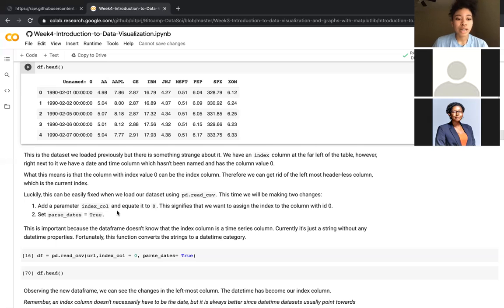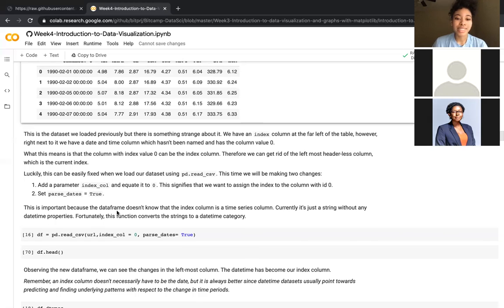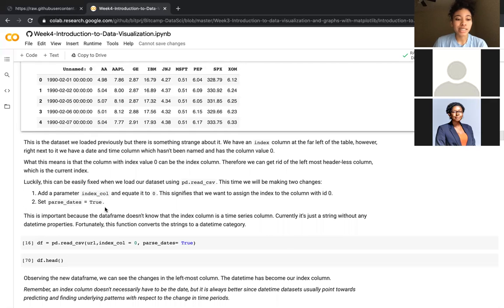Luckily, this can be fixed when we load our dataset using pd.read_csv, and we'll be making 2 changes. One, we have to add a parameter index_col and equate it to 0. This signifies that we want to assign the index to the column with ID 0, so again, the leftmost one. And then we set parse_dates equal to True. This is important because the data frame doesn't know that the index column is a time series column. Currently, it's a string without any date-time properties. Fortunately, this converts the strings to a date-time category.